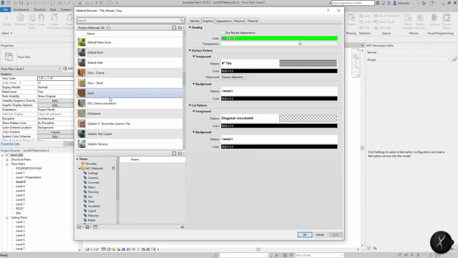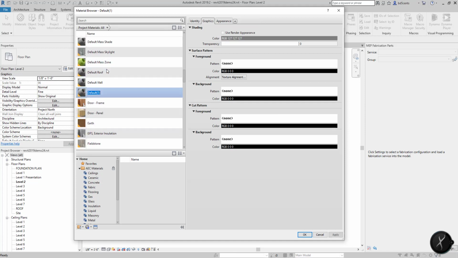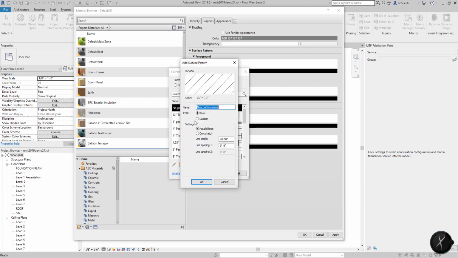Now we'll look for default material here, and we're going to select default, and what we can do is duplicate that and rename it as custom material, but we're actually going to call it Gallatin test material. In here we will then adjust the pattern, and we'll go to model, and we'll create a new one, and we'll call it custom pattern. Or if you have a specific name, in this case it's stone, I'll call it stone.